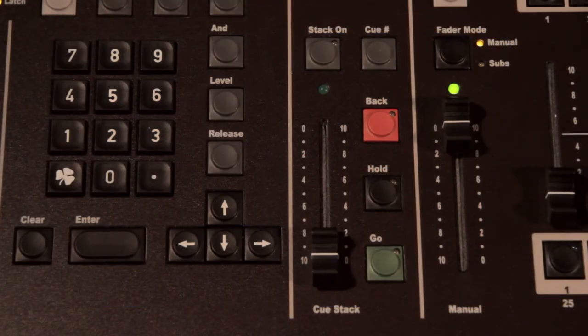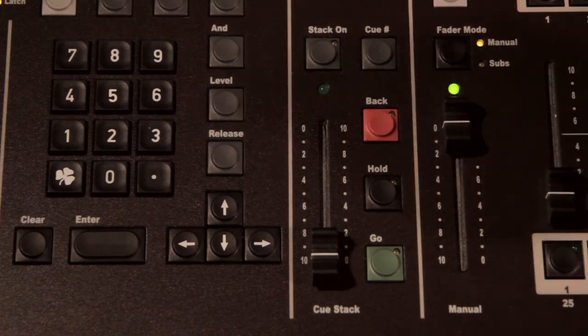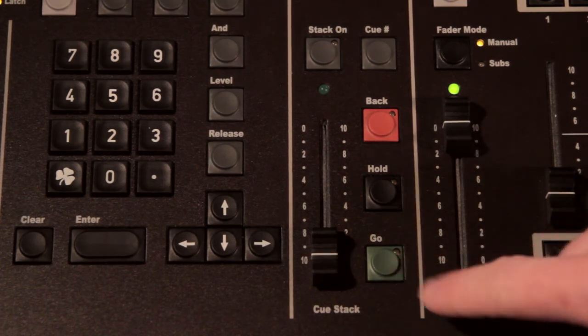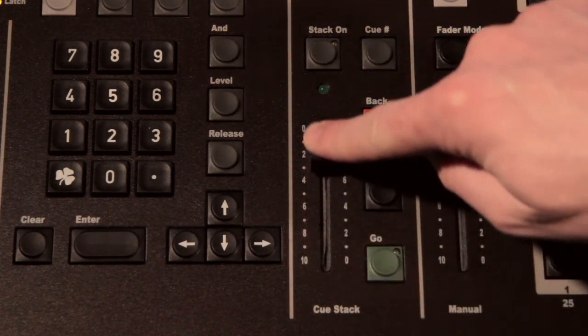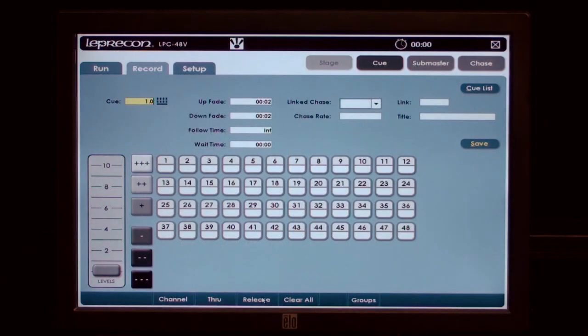This is the cue stack area of the console that includes the Stack On button, as well as the cue number button, used to select where you would like to start in the cue stack. When running cues, you will be using the Go, the Hold button, and the Back button, as well as the cue stack fader to take cues manually. There are some additional cue-related areas on the monitor that we will cover as we go through the process of recording and playing back the cues.